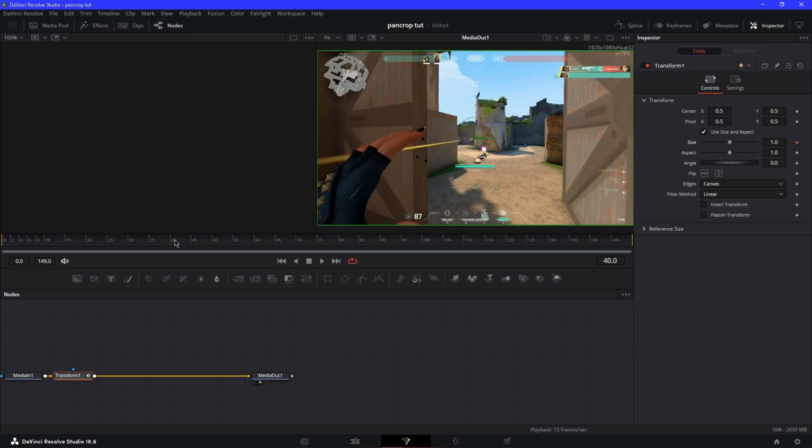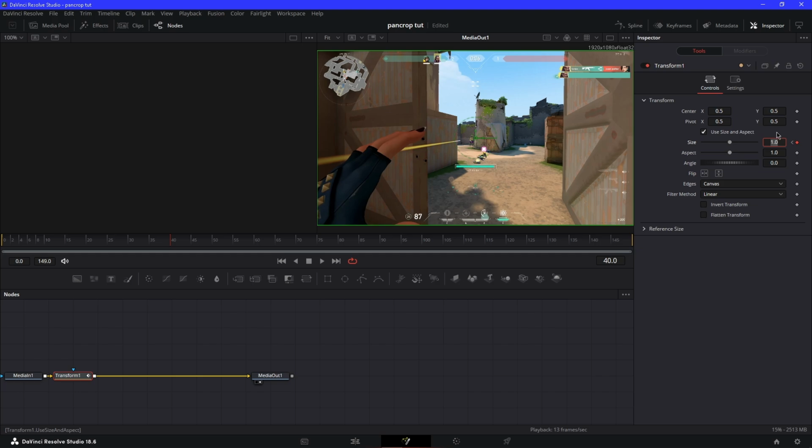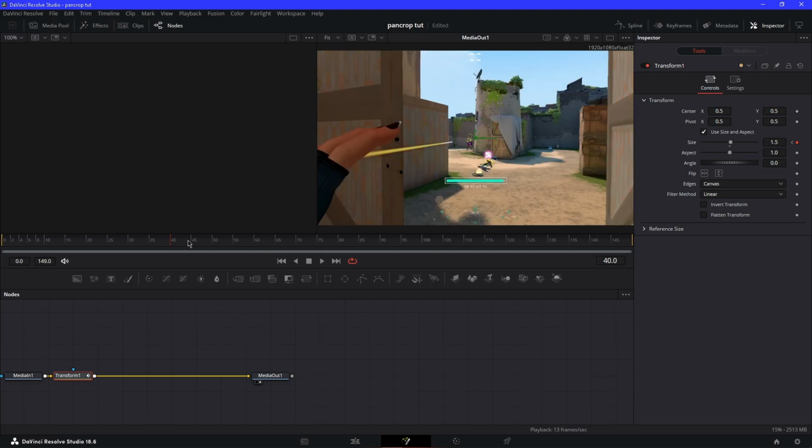So again, for me, I gotta go on the kill, which is frame 40 for me. So I keep frame size at 1 on frame 40. And then I go to the first frame because this is the transition. Keyframe size at 1 again. Or go to the kill, type in 1.5, and then we're gonna zoom out.